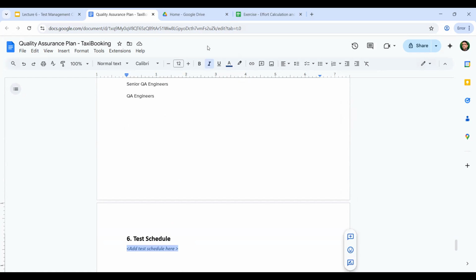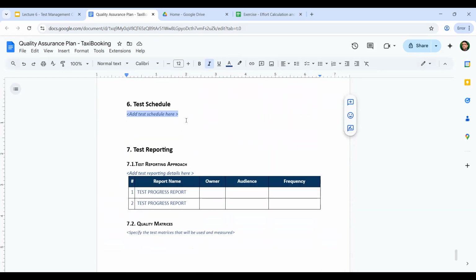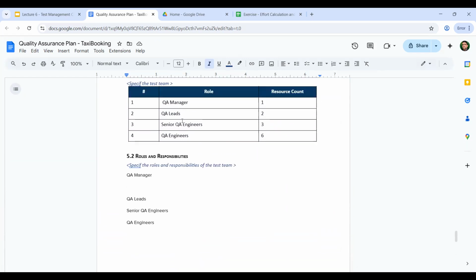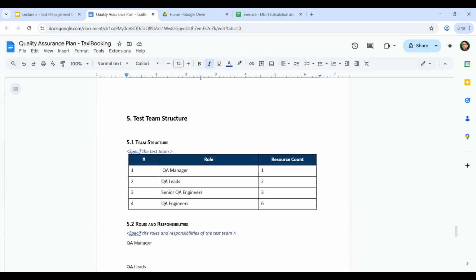So am I clear up to this point? Anything else? We have a few more areas to look at. Okay, give me one second. I'm just trying to get all the information.